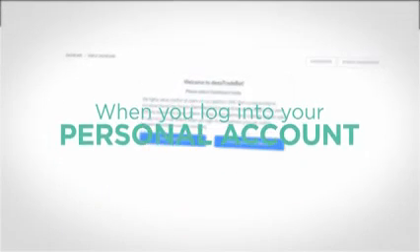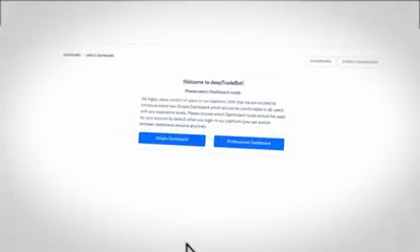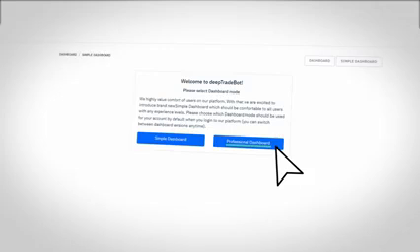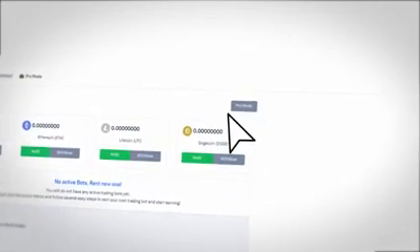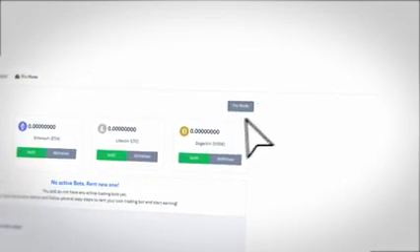When you log in to your personal account for the first time, you will have two options of the dashboard, namely Simple Dashboard and Professional Dashboard. Choose the one that suits you. You can simply click on this button to switch to the alternative dashboard at any time.